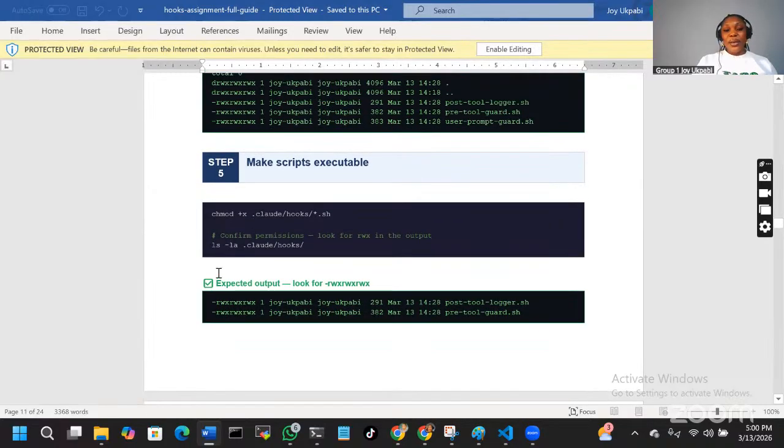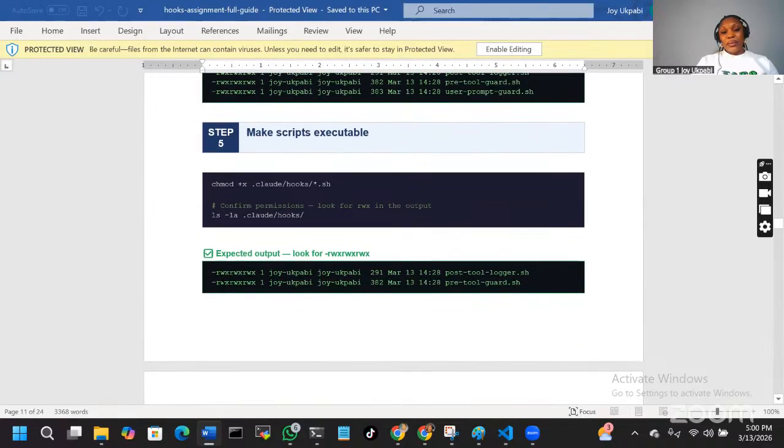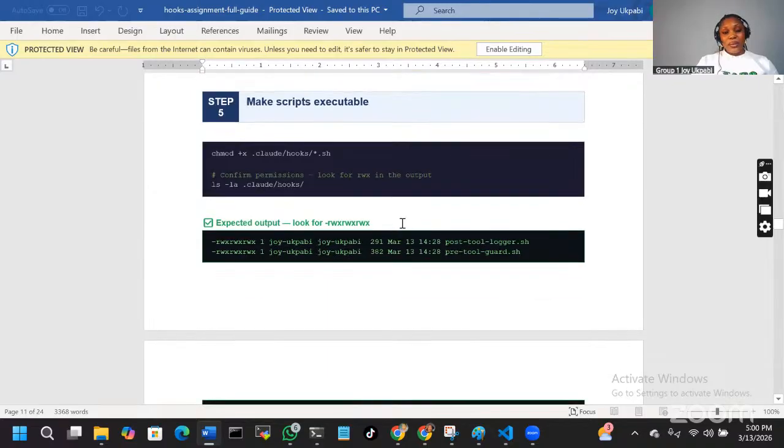After you run it, run ls -la. This command gives us a long view along with permission. As soon as you run this, you see read, write, execute for owner, for group, and for others. So you see it, and this is the permission that you should be getting. So down here, you see expected outputs. Once you run it, you see read, write, execute for owner, read, write, execute for group, and read, write, execute for others.